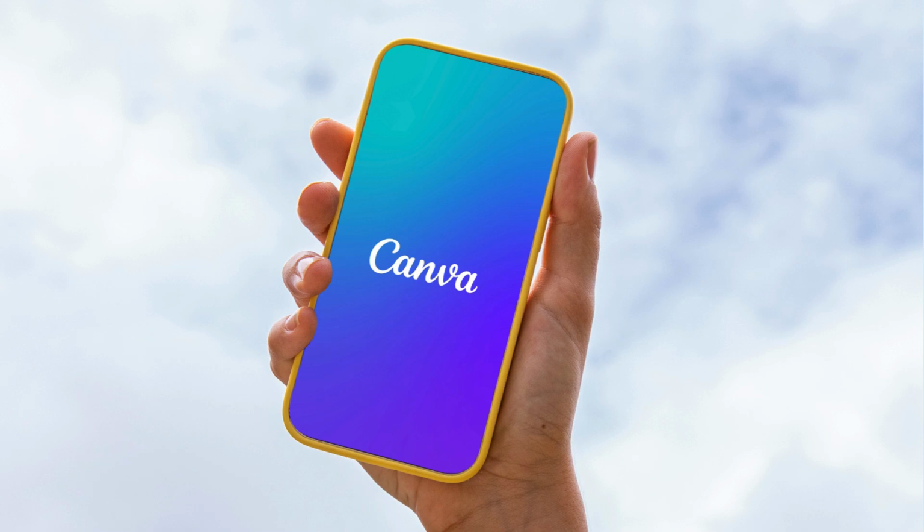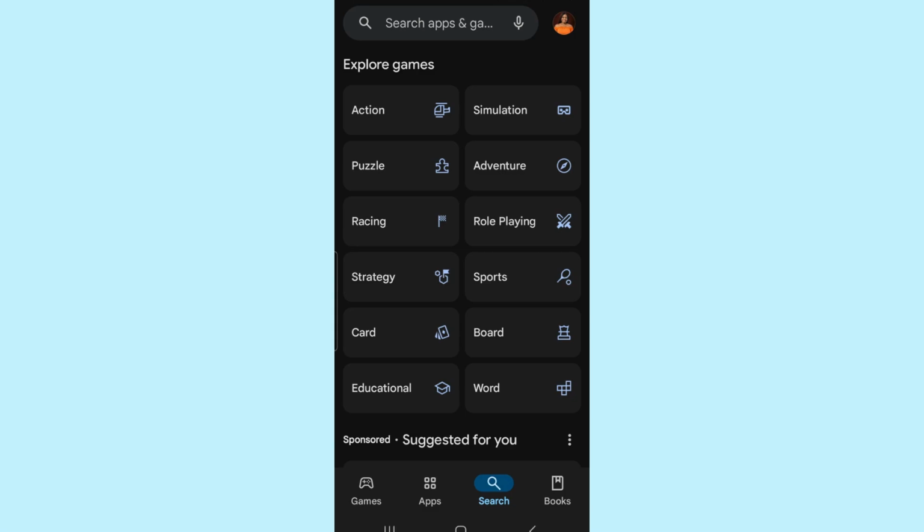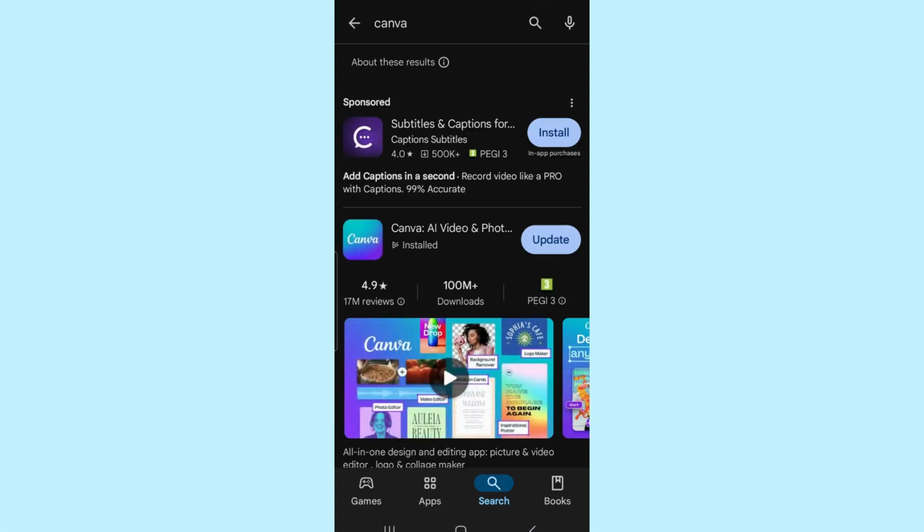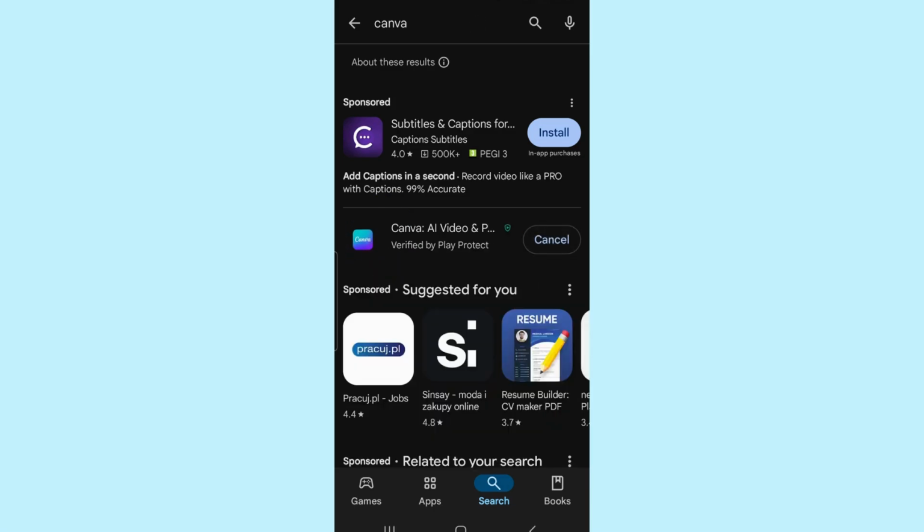To use Canva on your mobile app, all you have to do is go to Play Store and search for Canva. In case you don't have it downloaded already, click on that and then look for Canva. This is what you are looking for. Then you can download and install. If you already have it, just go to where it is and open it.